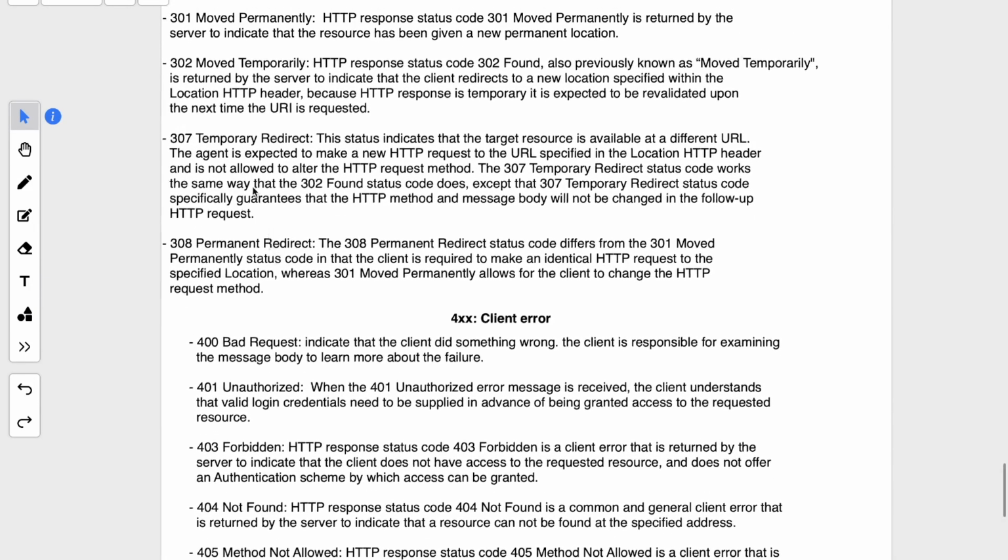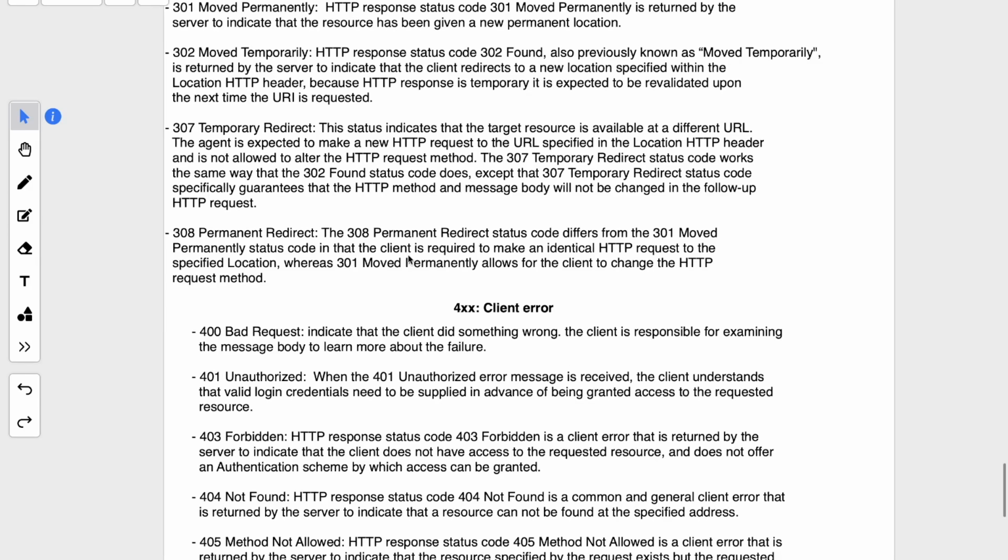308 is like 307 for 301. For example, 307 was the counterpart of 302, to indicate that the method and body should not change. 308 is for 301. So here it says again that the resource has moved permanently to another location, and while requesting the new location, your method, body and request should remain the same, only the location should change.